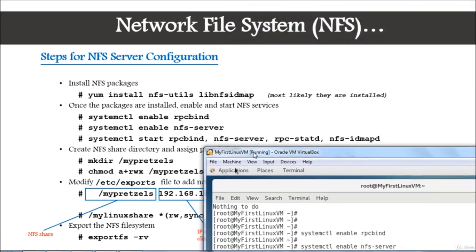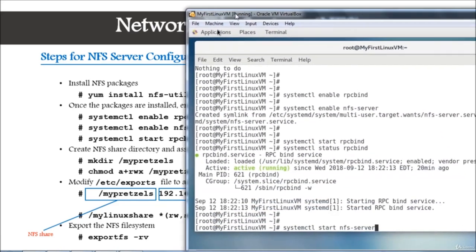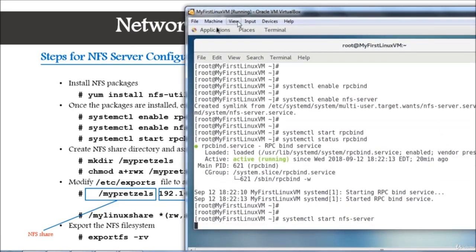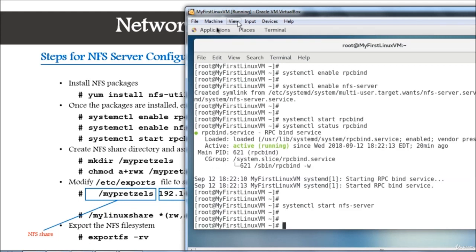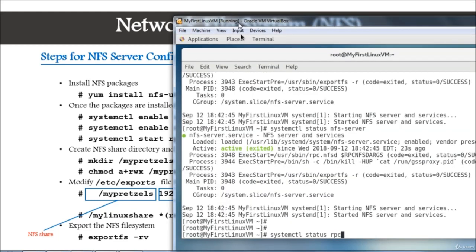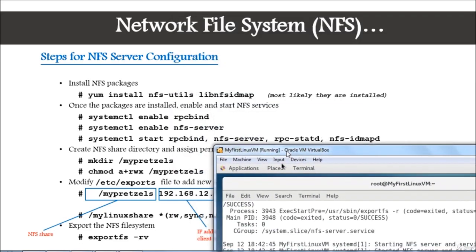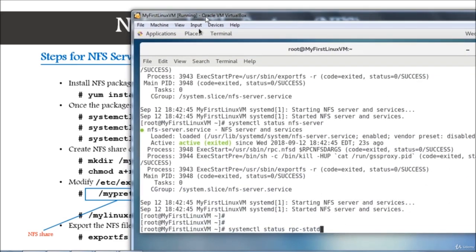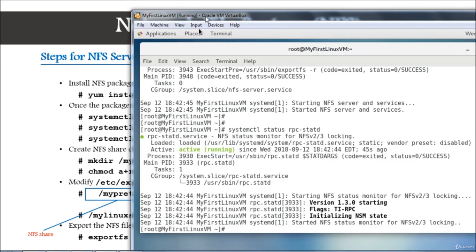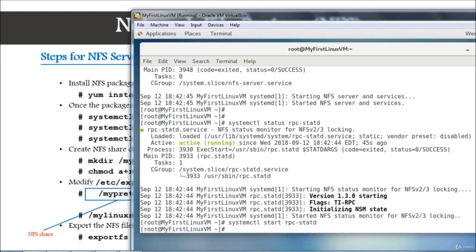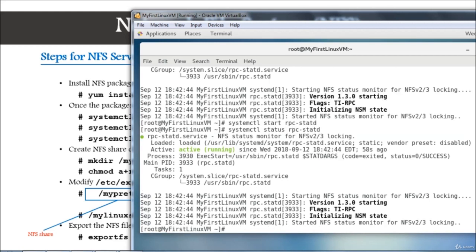See right here it says NFS server. Hit enter. They should start the service RPC stat D, right? Let's confirm RPC stat D. Yes. Hit enter. Okay, it is up and running. Perfect. And I could just do start again. It started. Now check the status. Running. Okay, perfect.